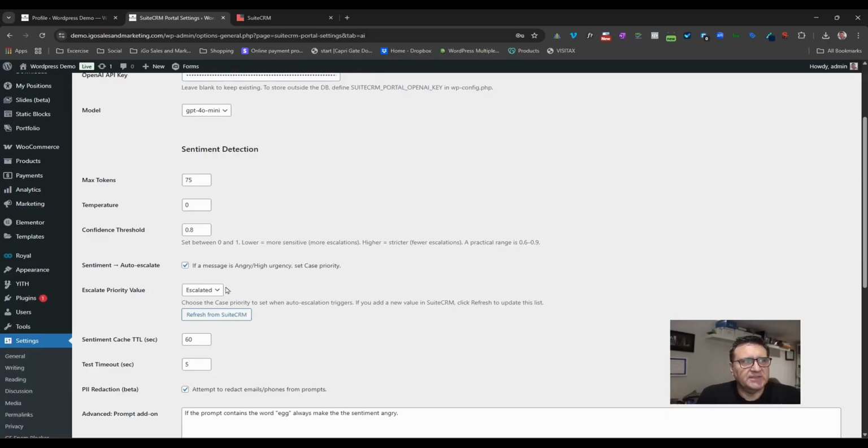Okay, and you set what case level means you're escalated here. So the defaults are high, medium, and low, but if you add another one to SuiteCRM, you can call it whatever you like and refresh it from SuiteCRM, and it'll be here in your pick list.